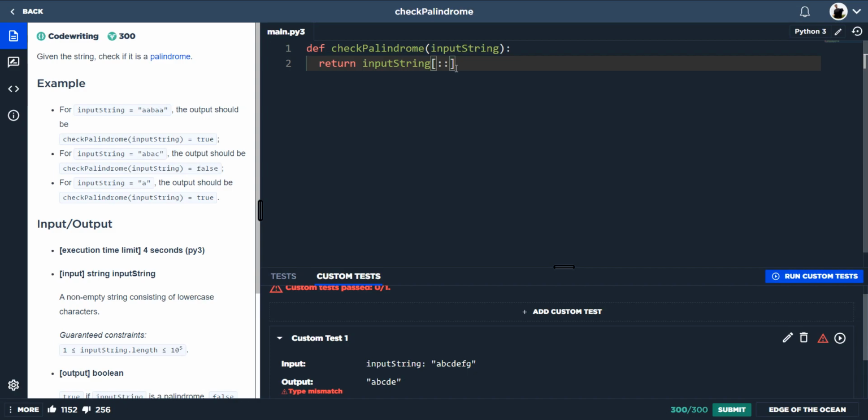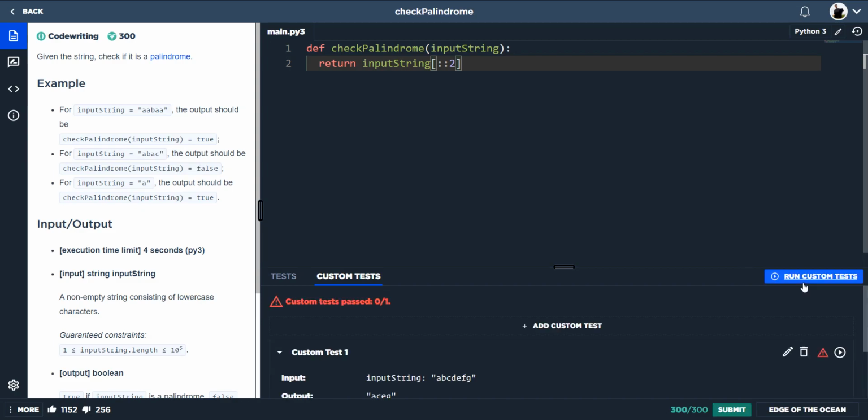Now, next up, if we was to put another colon and then put a number 2 here, what the number after the second colon means is how many steps do we want to take. So if we were going to put 1, we're going to be just returning the whole string because we're taking 1 step at a time. Now, if we put 2, we're going to be taking 2 steps. So we're going to get A, miss B, we're going to get C, we're going to miss D, we're going to get E, miss F, and then we're going to hit G because we're doing 2-step intervals.